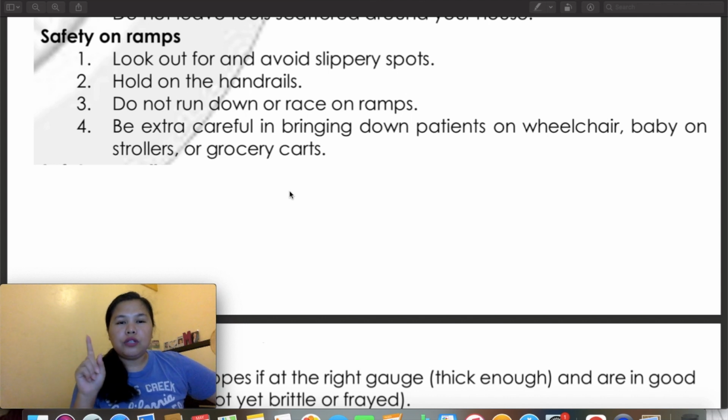Third, do not run down or race on ramps. Huwag kang tumakbo kapag bumaba ka kasi you might fall down or magasgas pa yung tuhod mo, yung mga ganon.